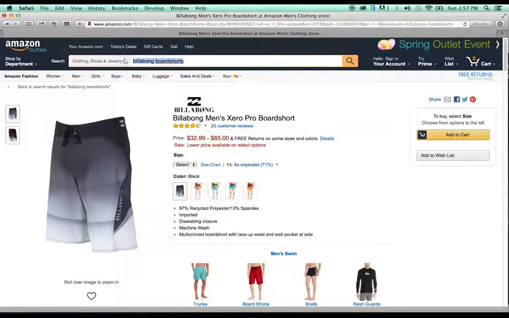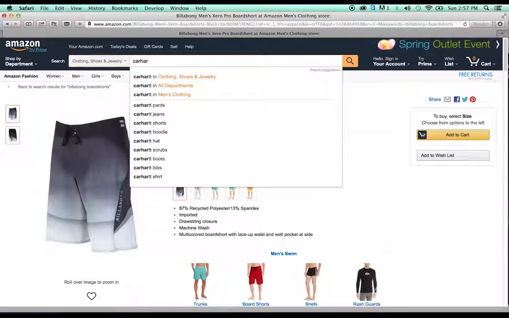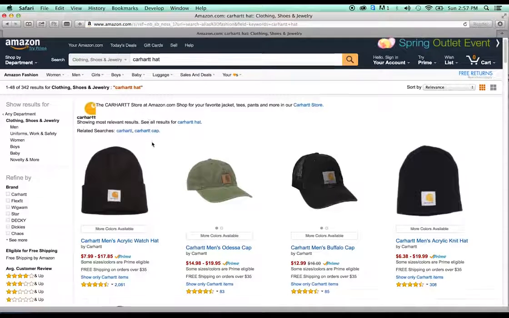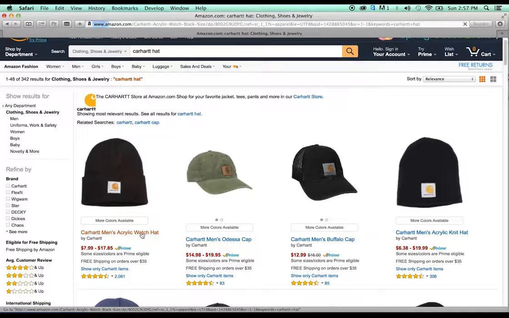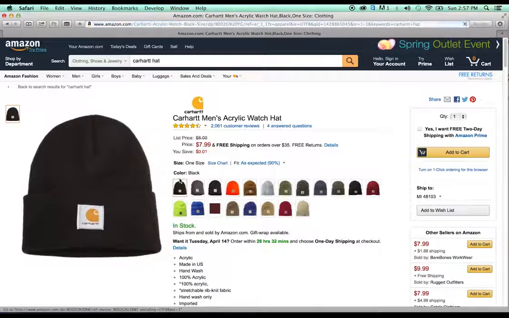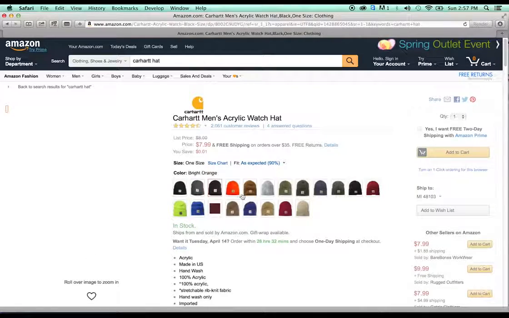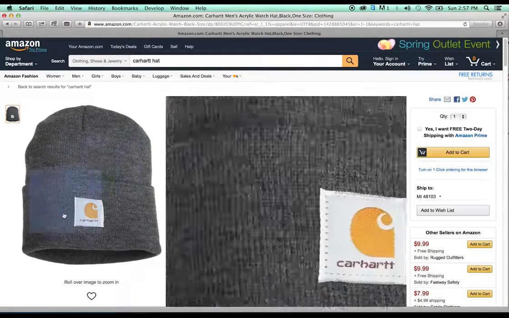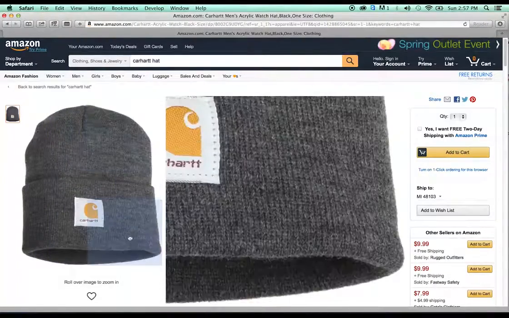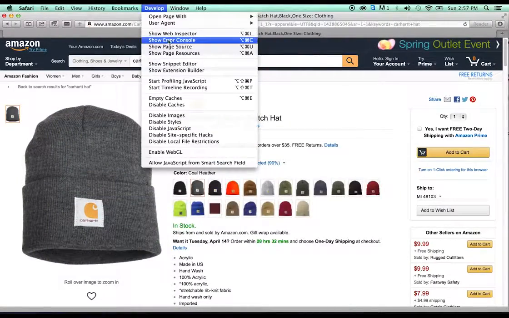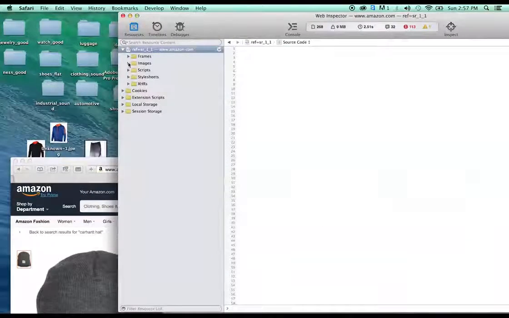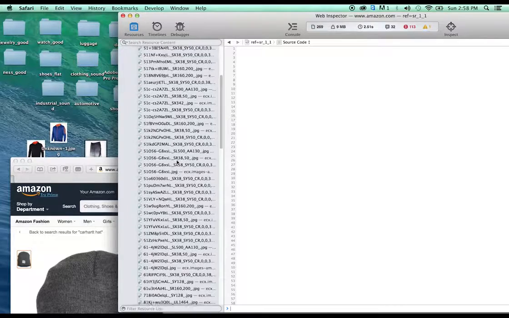Other brand that we're going to do was Carhartt. Do hat. Okay, here's the classic Carhartt hat, no model or anything. There's a bunch of colors to choose from. There we go. Can hover over it so we know the image is large enough. Develop, show page source. Again, click on the images tab.